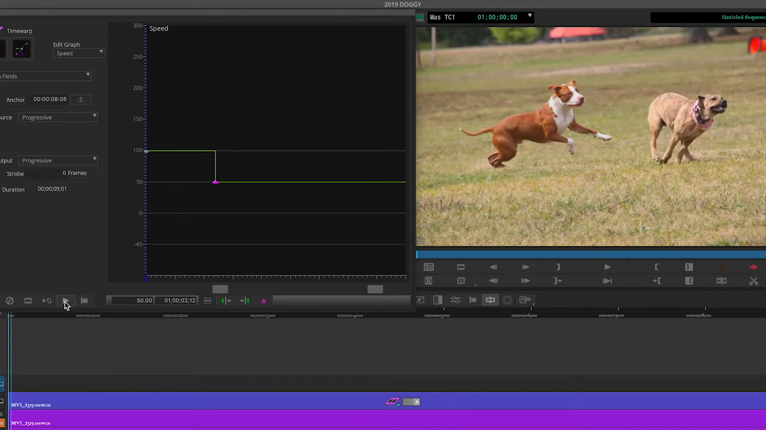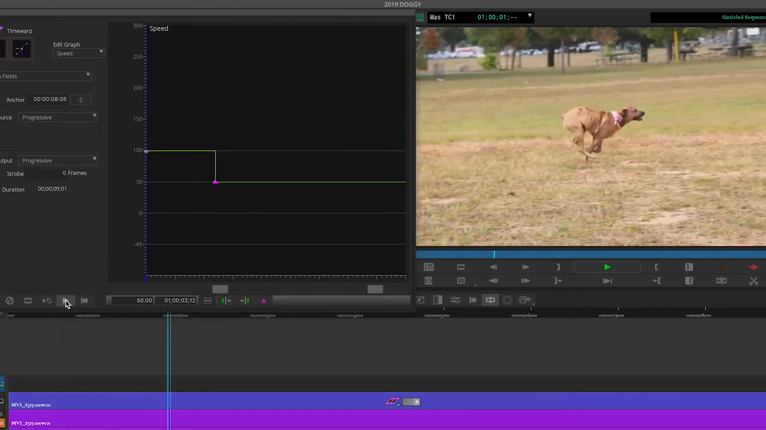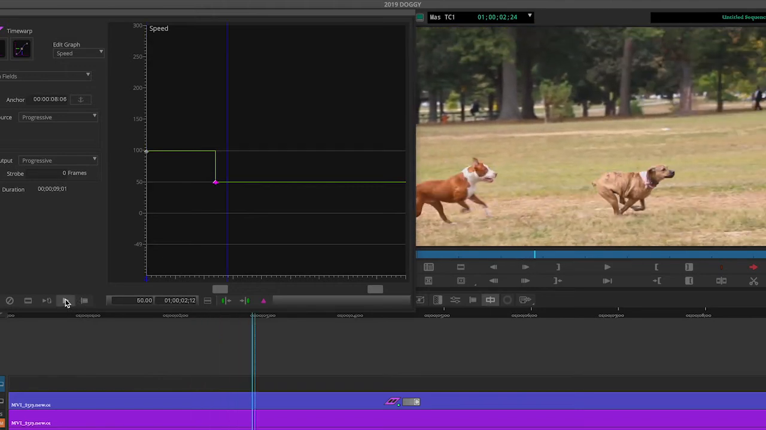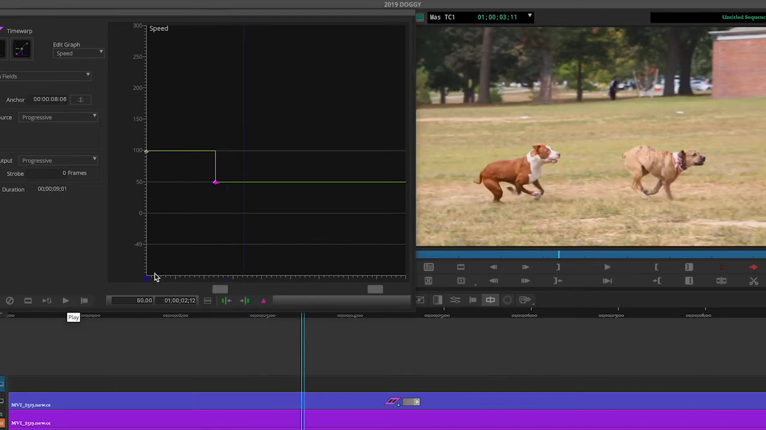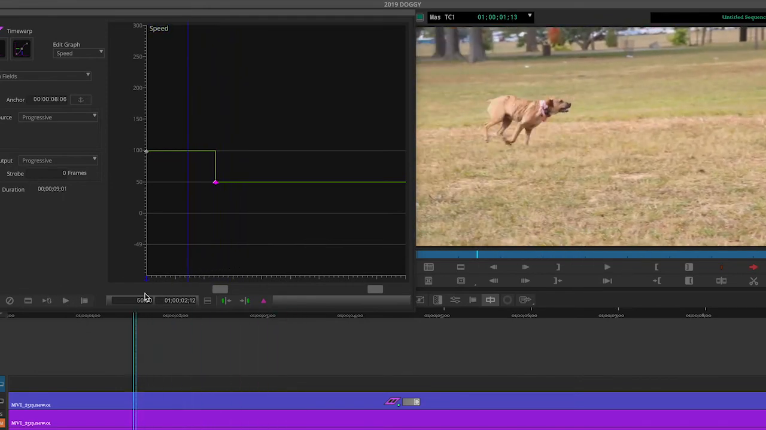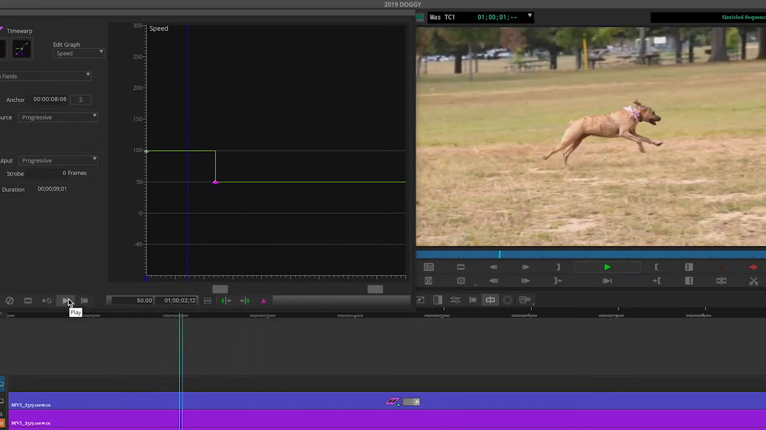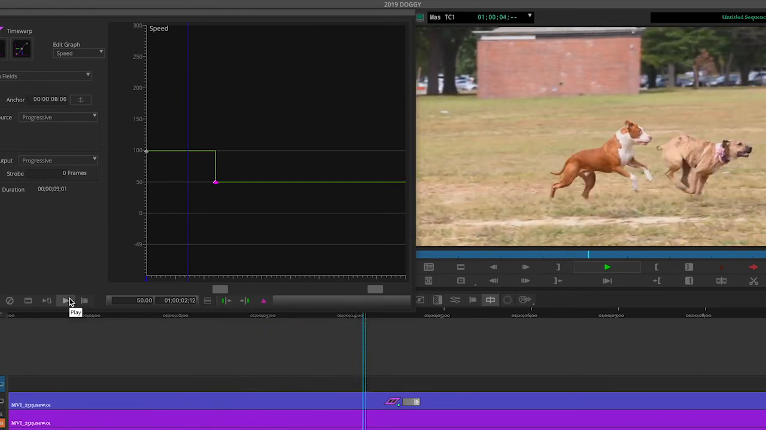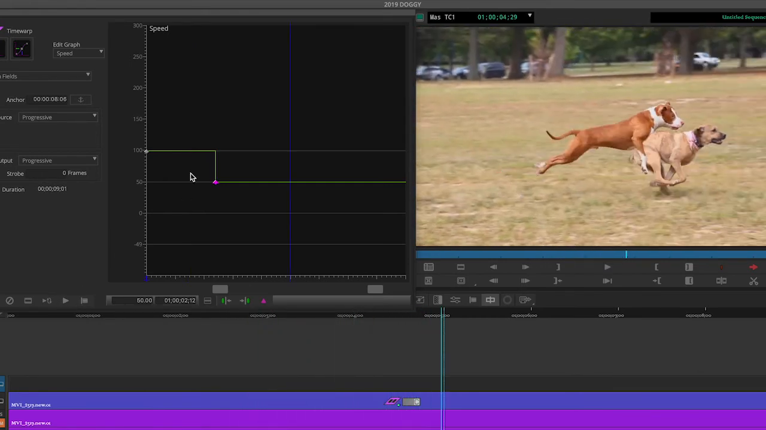Let's watch it, going along, and boom. Okay, once it got past that, it went into the 50% mode. Get that back a little bit, here we go. And 50% speed. Now, what's nice about this is then you can change it.